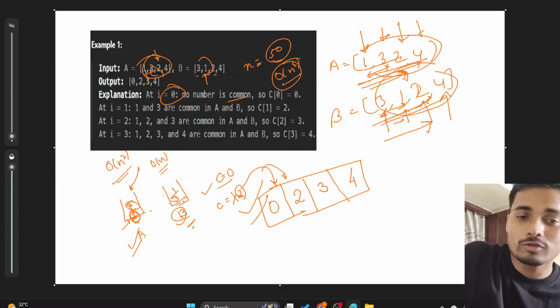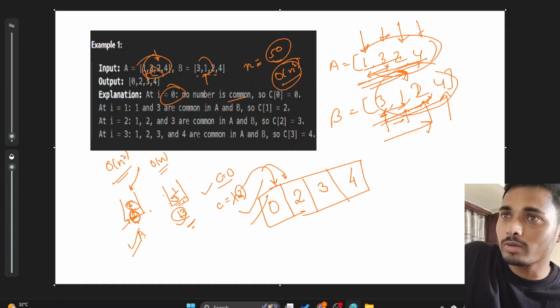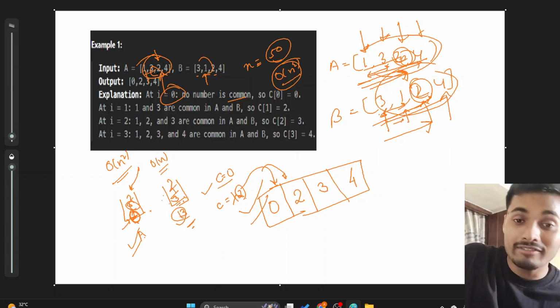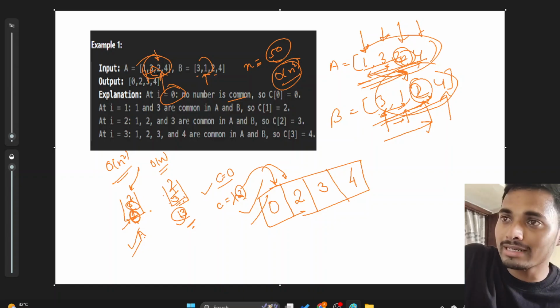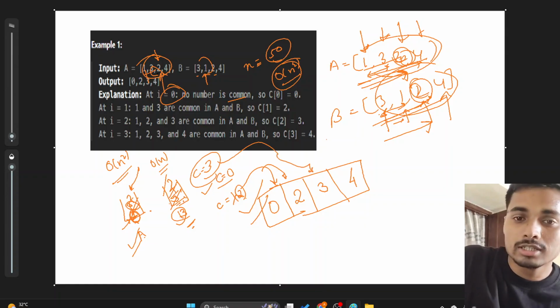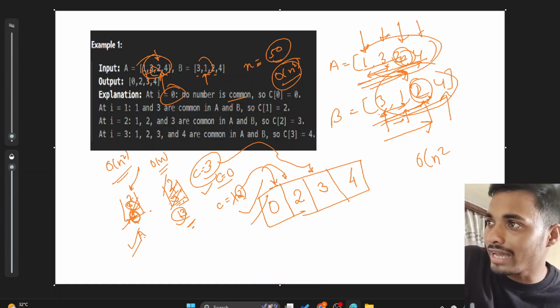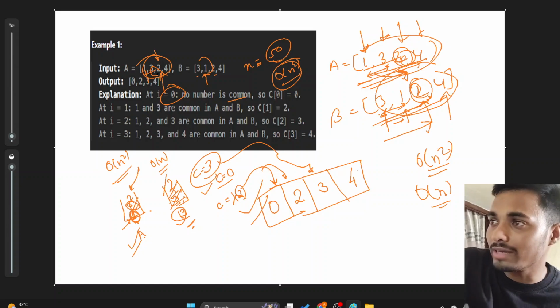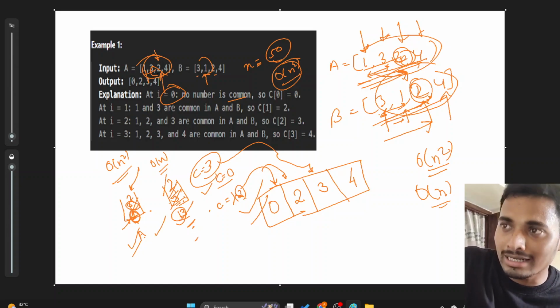When we are at the second index, I will put 2 in set A and 2 in set B. Then I will iterate through the elements: 1 is present, 2 is present, 3 is present. So our count value will be 3. This approach will take O of n squared time complexity, and the space complexity will be O of n because we are using two unordered sets.